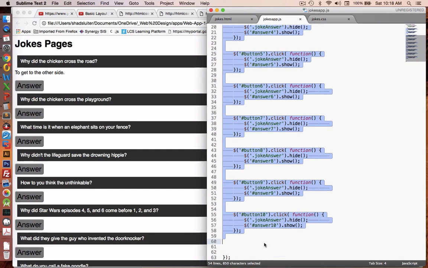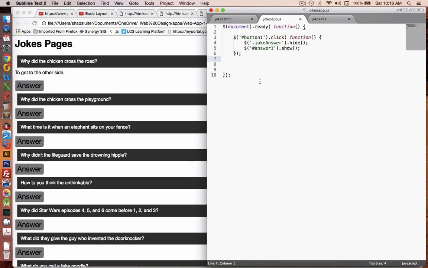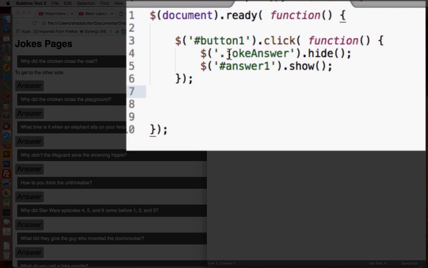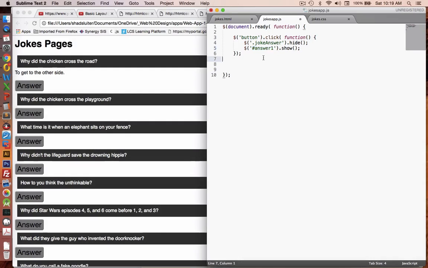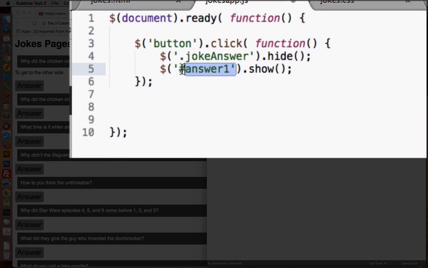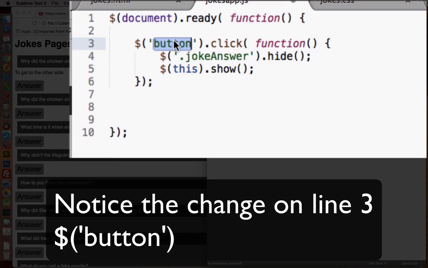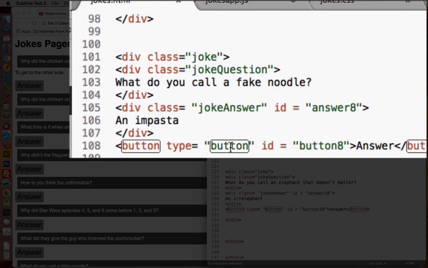I'm going to delete everything except for the first button. I want to change this code so that it affects every button on the page. Well, I'm going to use a keyword in here called this. This means which button I have clicked. So the keyword this means the closest referring calling object. And in this case, this means which button. Now I want to talk about the button and I want to show this answer.